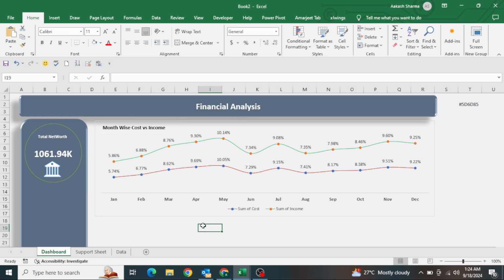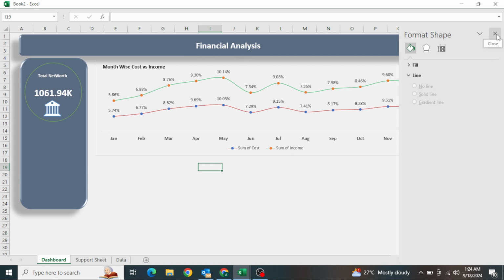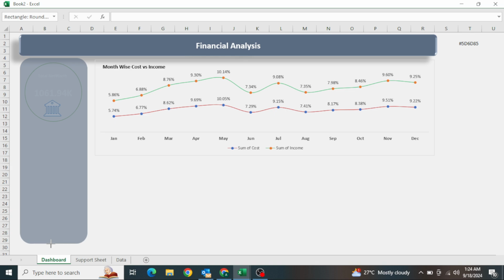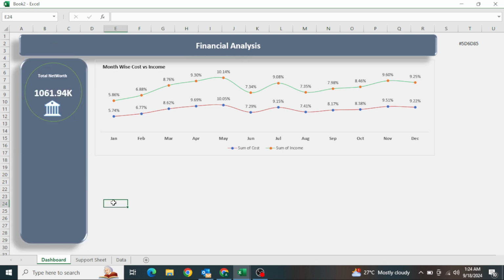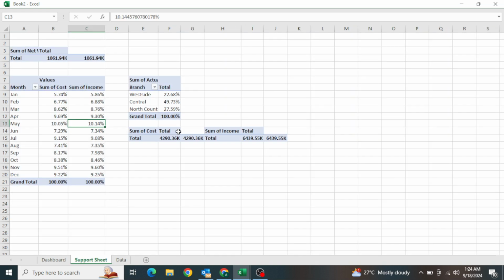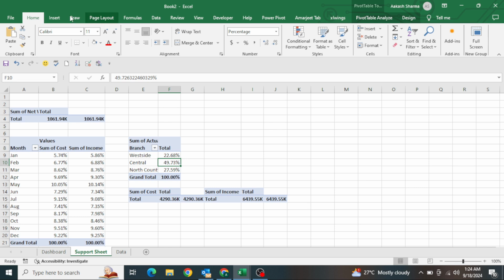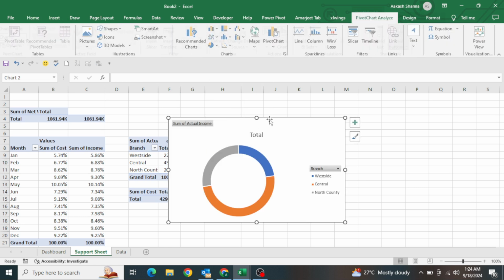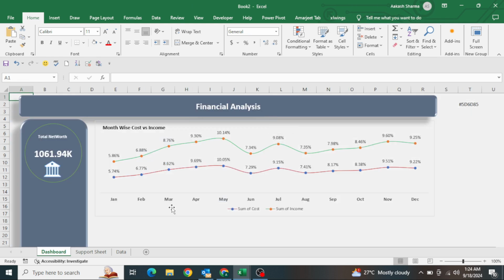Okay, that is what we have done so far. Now let's make it full screen. So how good is it looking? It's looking good so far. Okay, just drag down this shape, and now come here. What next? You should have one donut chart on this data. Okay, insert, select any donut chart, cut it, come here.